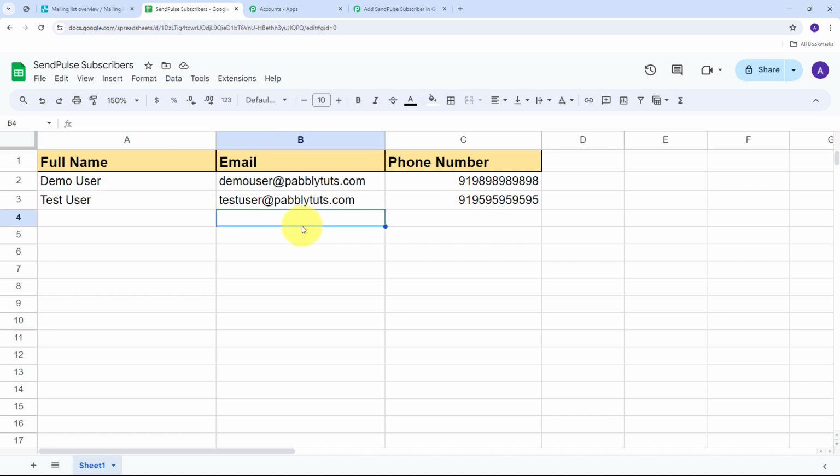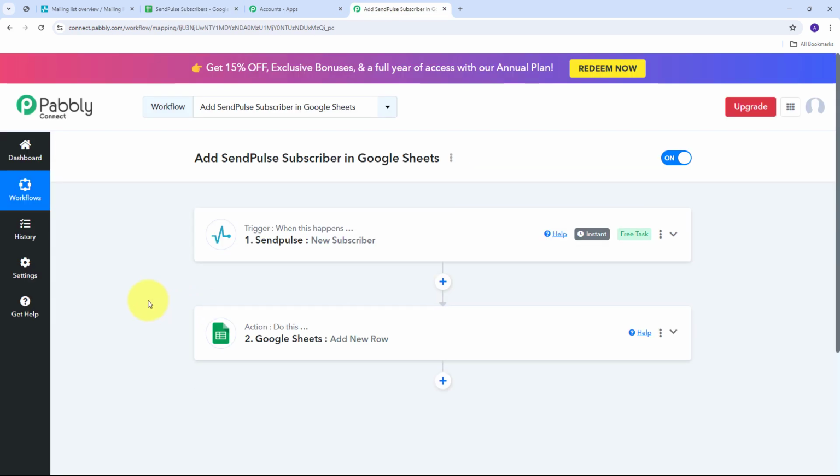So here we can see that my connection between SendPulse and Google Sheet is working successfully, and now whenever I create a new subscriber in my SendPulse account, automatically all the details of that subscriber will be added in my Google Sheet. Like this, I can maintain the data of all my subscribers that I add in my SendPulse account. Now let's go back to Pabbly Connect. And here I have successfully created this automation between SendPulse and Google Sheet to add SendPulse subscriber in Google Sheets.